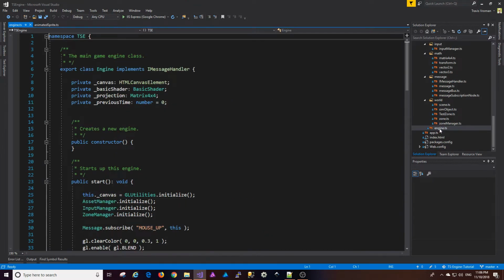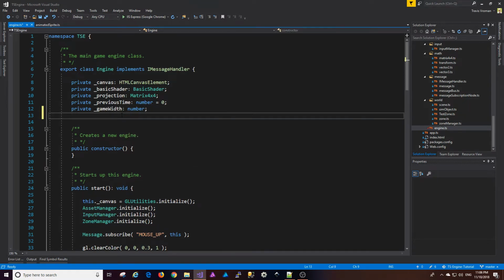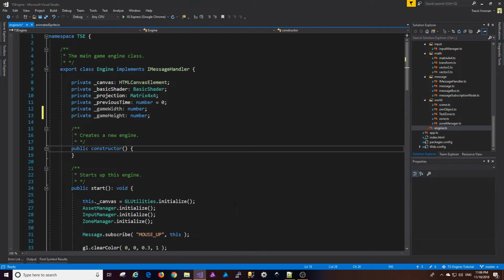Okay, so the first thing is in our engine class. There are a couple things that we need to add. We need a private game width, which is of type number. We're just going to leave the default as undefined. And a private game height, which is a number. And in the constructor, we are going to take in an optional width number and optional height number.